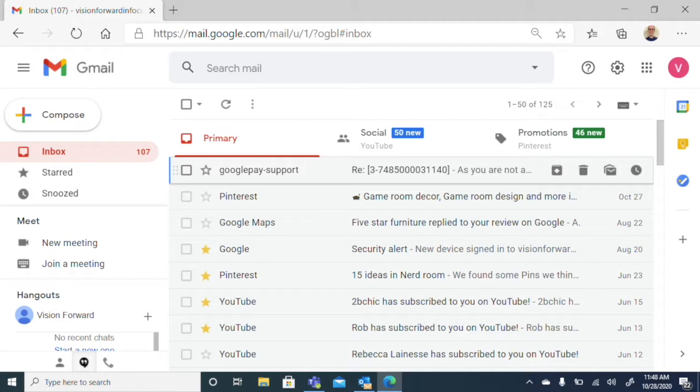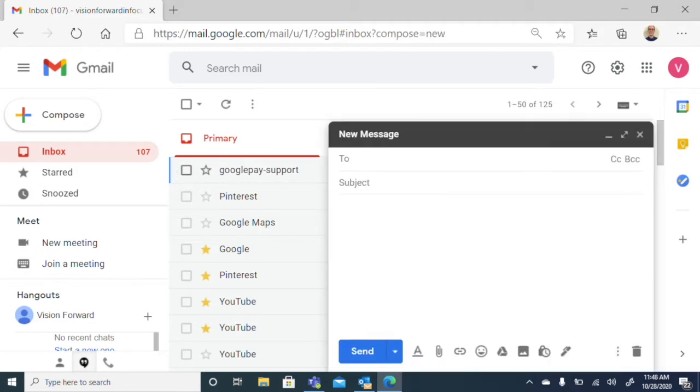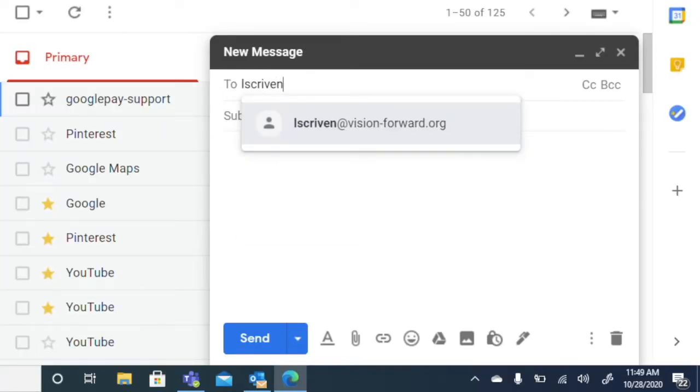From our inbox, or actually from anywhere, should I say, if we press the letter C, it's going to open a new message. C stands for compose. So we've pressed C, now we've opened up a new message. And of course we can go ahead and fill it out.